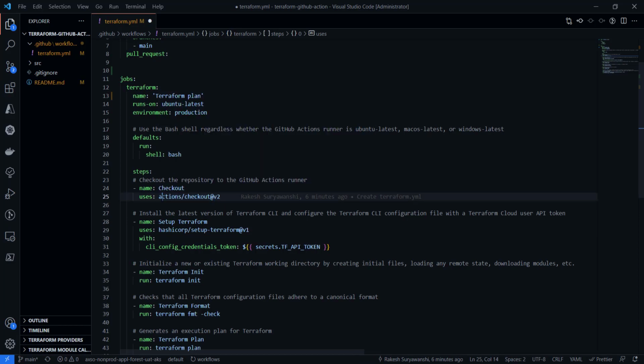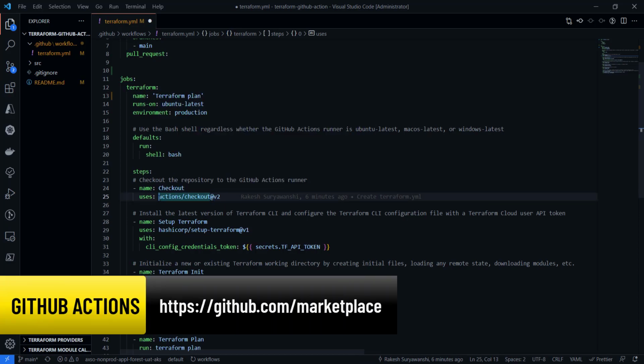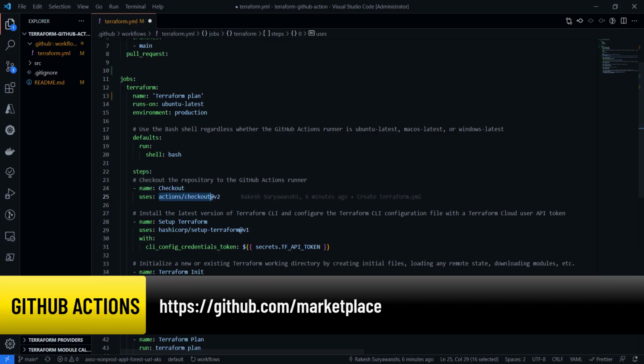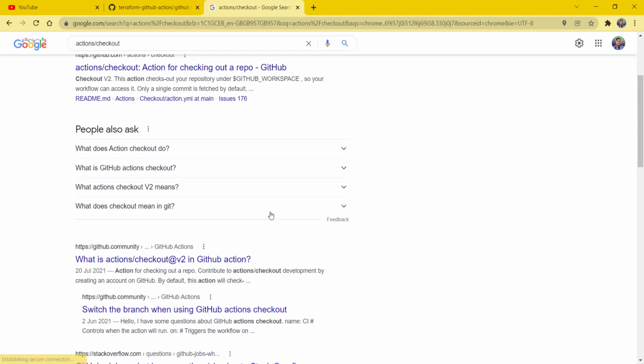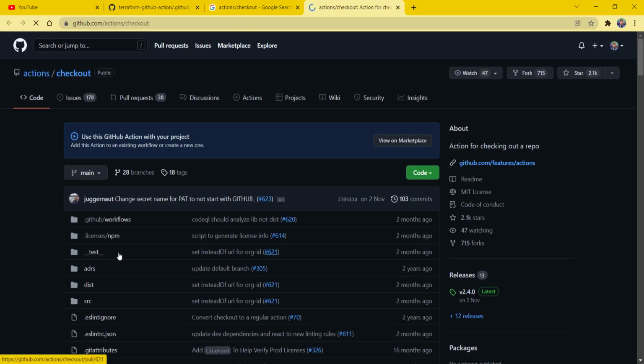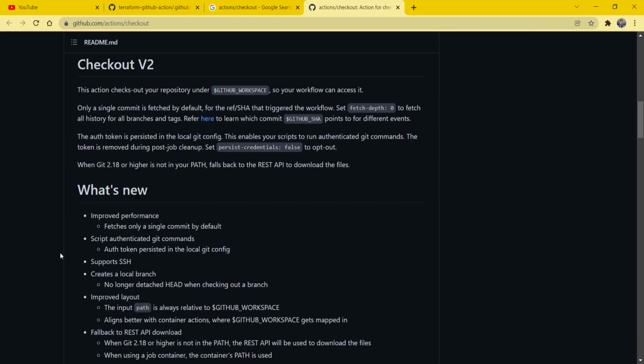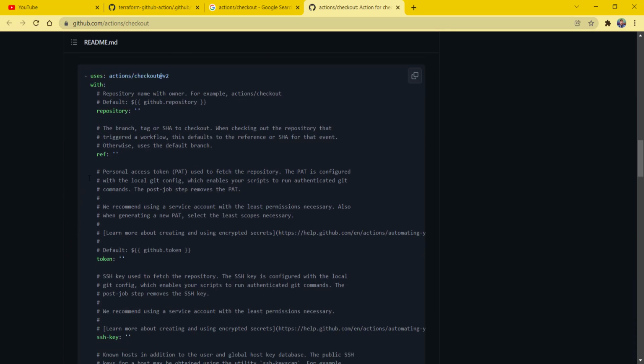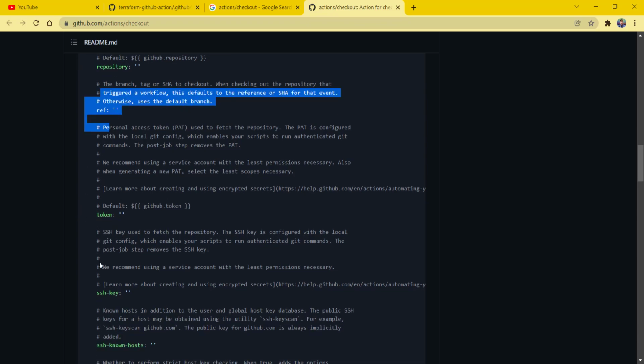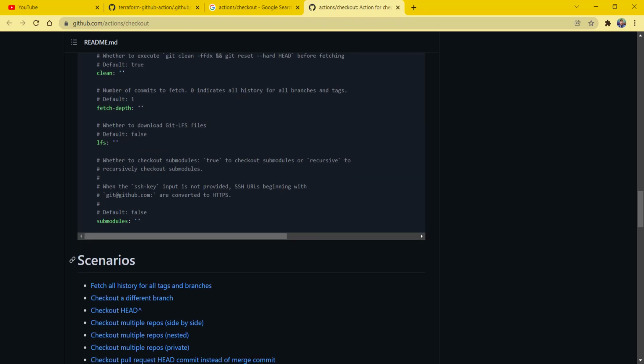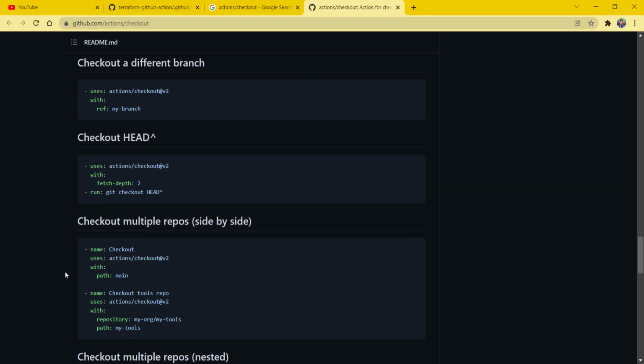If you want more detail about any specific action, you can simply go to the Microsoft documentation and search for it, and I'm sure you'll find detail about the different ways you can use this particular action type. So this is the detail about the checkout action. These are the different parameters available with the checkout action, and this is how to use the checkout action in GitHub.